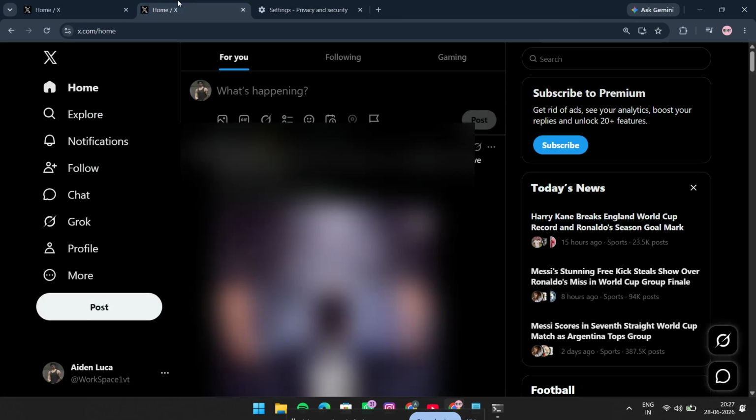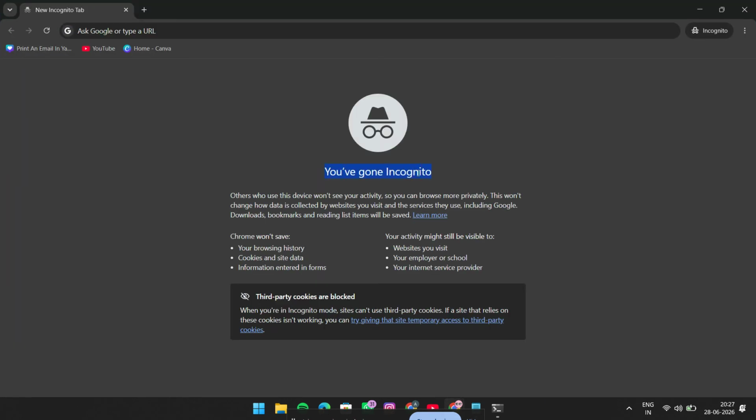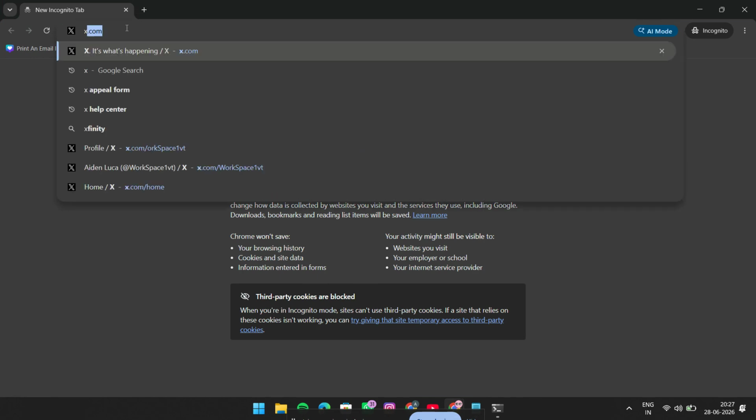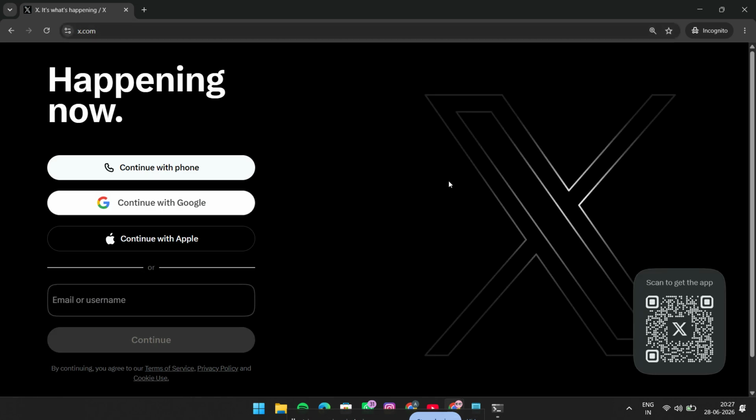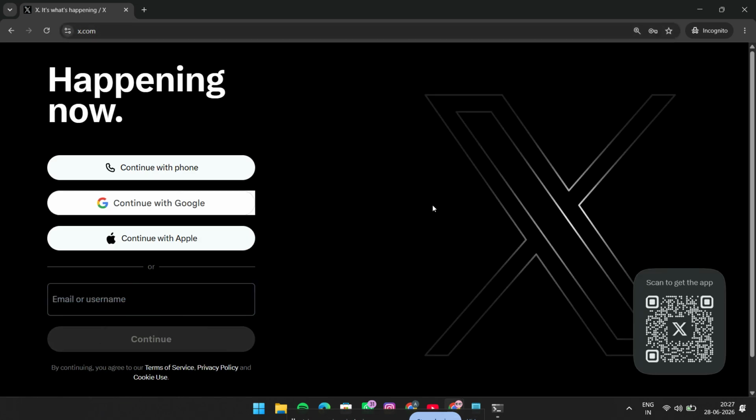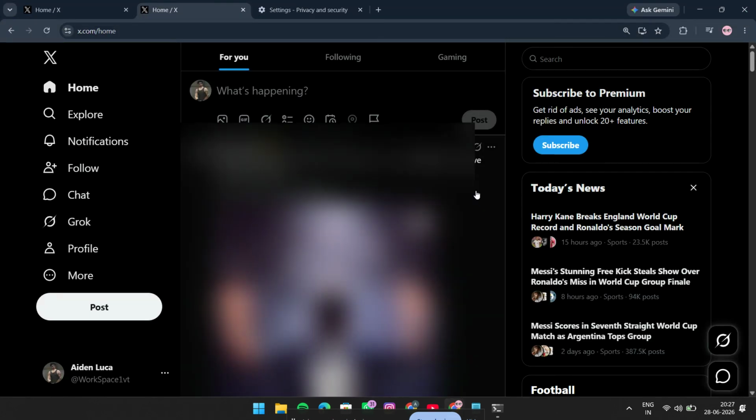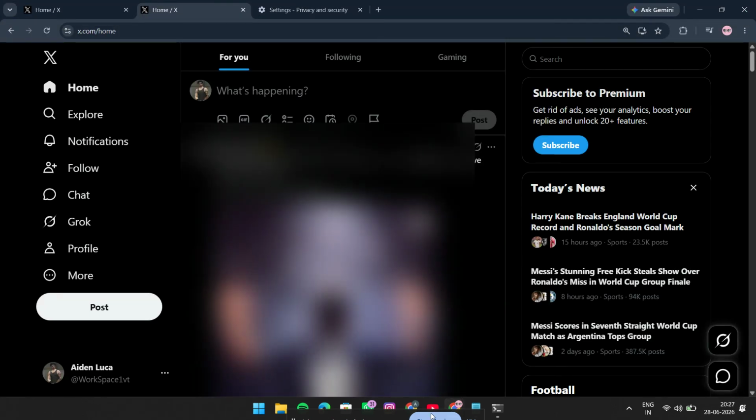After that, open a private browsing window. Press Ctrl plus Shift plus N to launch an incognito or private window, depending on your browser. Then go to X again and check if it loads properly. If X works in private mode, that usually means the issue is related to your browser data, extensions, or saved session. These 3 steps solve the problem for a lot of users, especially when the error is caused by temporary browser issues rather than a real problem with the platform itself.